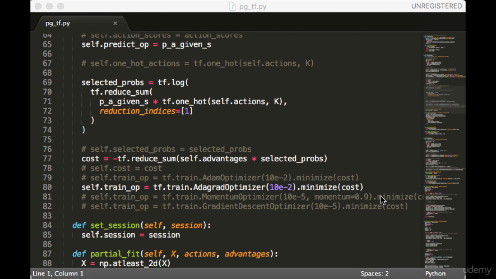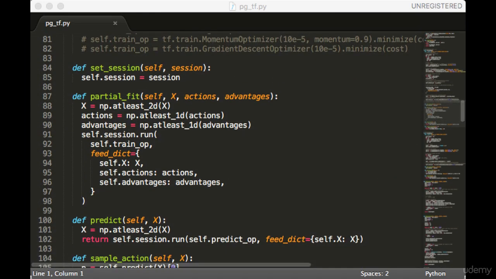Finally, we set the train-op to be one of TensorFlow's optimizers. You can see here that there are a number of optimizers commented out. You are welcome and encouraged to try different optimizers and different hyperparameters to see if you can obtain better results. Next, we have the setSession function, which is just a basic setter. This allows us to use the same session for both the policy model and the value model.